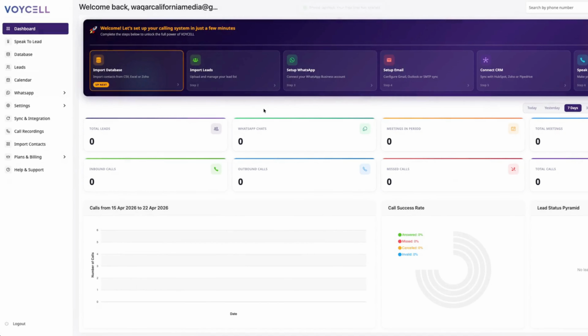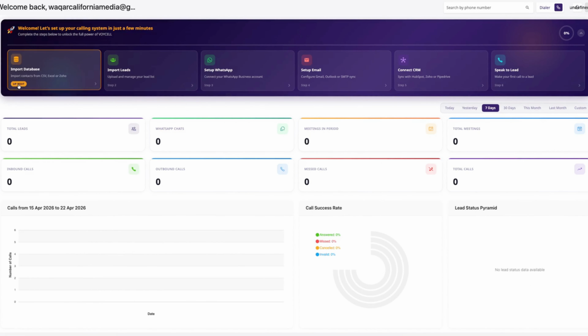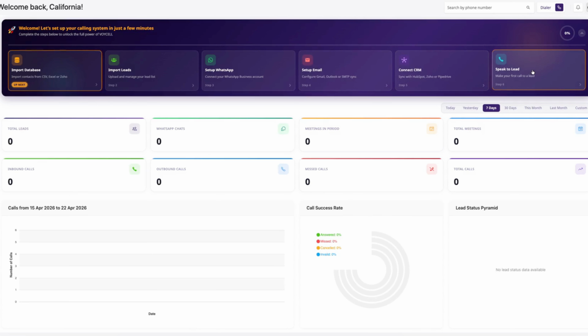In the dashboard section at the top, you'll see a setup section that helps you unlock the full power of Voycell. These are step-by-step actions like importing your database, adding leads, setting up WhatsApp, email configuration, CRM integration, and enabling Speak to Lead. As you complete each step, it will automatically be marked as completed and disabled.